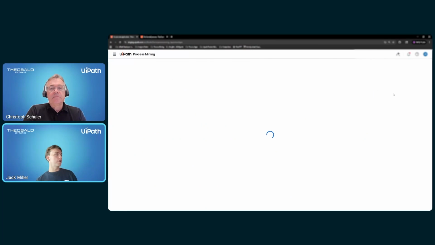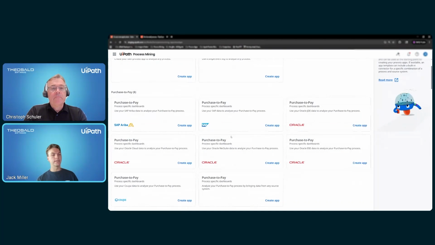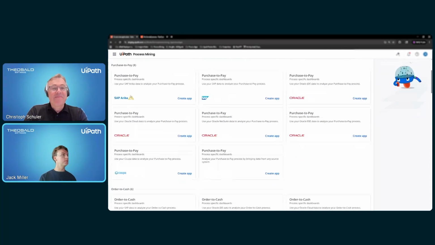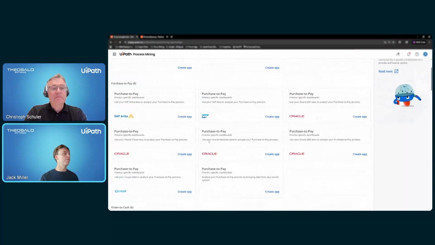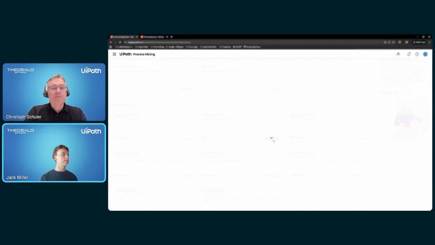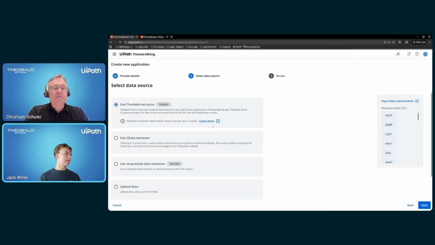So I have already installed the data extraction on my local machine, and this data extraction has both the Theobald and our extraction service embedded. So now I can just utilize it within one of our app templates. These app templates are specific to processes. So here we'll see purchase to pay. We'll also see order to cash, incident management with the specific source systems identified. So for this use case, I'll go ahead and select purchase to pay like we've been talking about before. I'll call it an extraction demo. And I'll go ahead and select next.